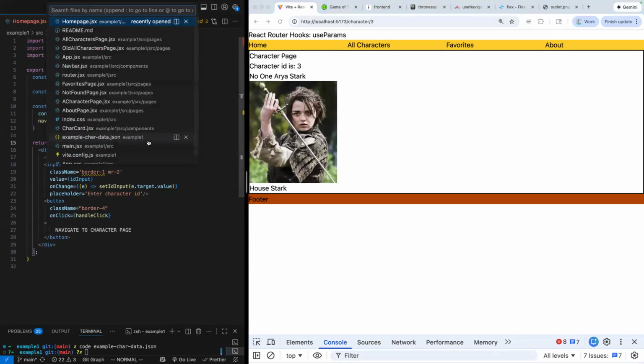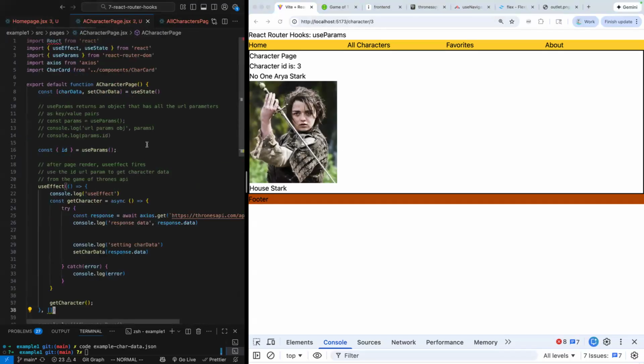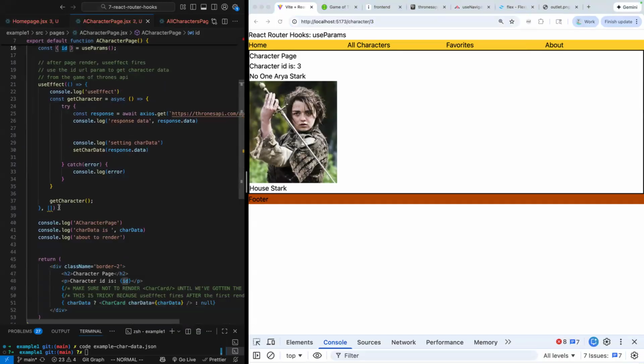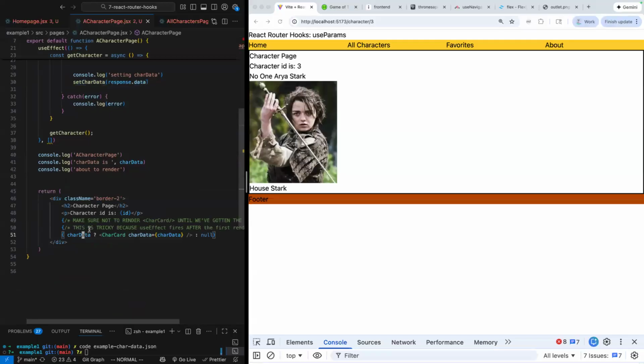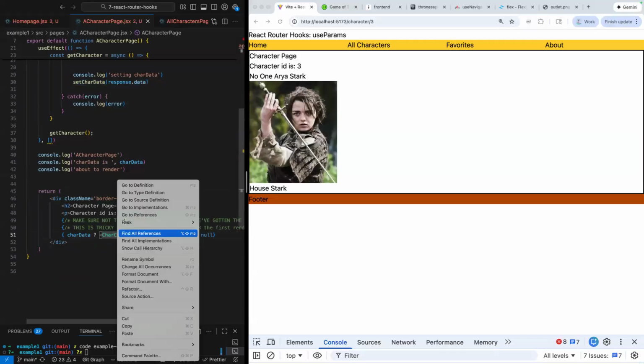So I have an individual character page. And once I've driven the browser to that page in the URL with my useParams hook, I grab that ID param from the URL and using a useEffect and Axios make an HTTP GET request to the Game of Thrones API to get my character data. And I add that to my component state. And then making sure that we have the data, we pass it into our character card to render it.